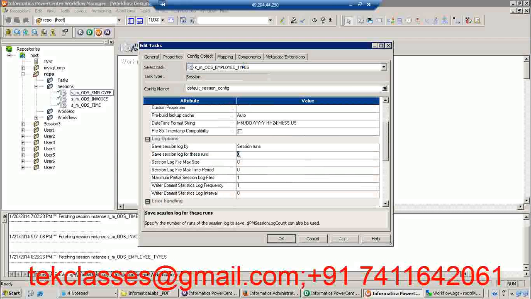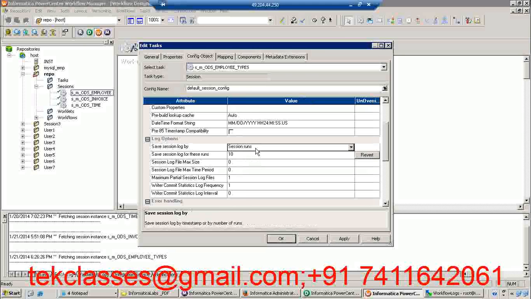If it is 0, suppose you are running a workflow, 0 means infinity. However many times you run it, it will save that many times. If you save it as 2, that means it will save the last 2 runs only. If you save it as 10, last 10 runs. It can also be stored by using a timestamp. Based on the timestamp you want to store it, and how long you want to keep this file.